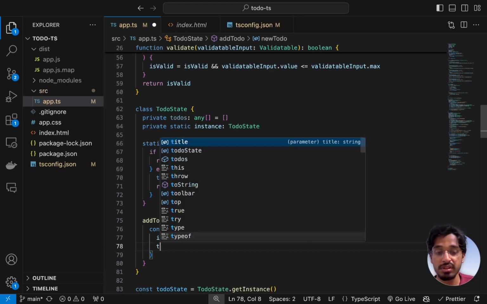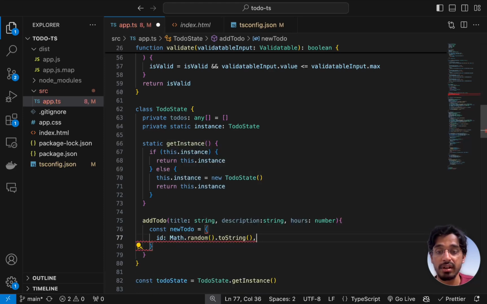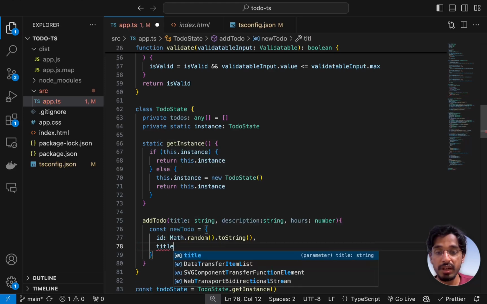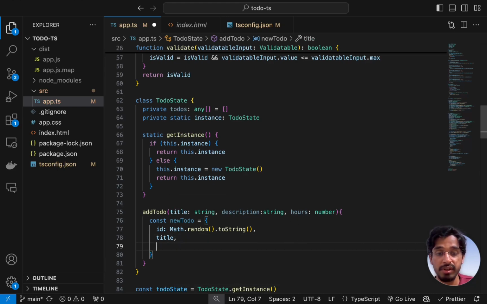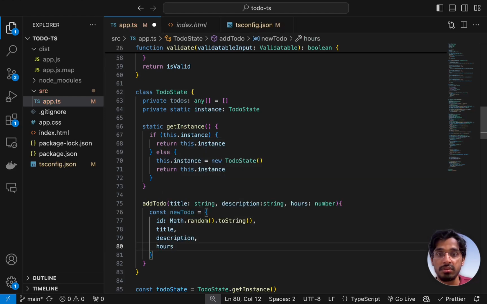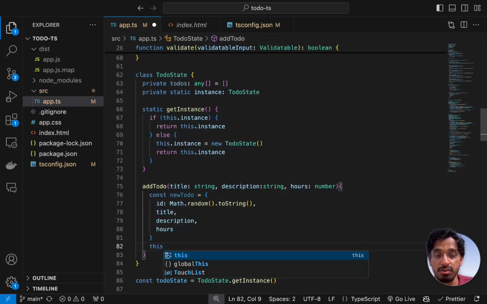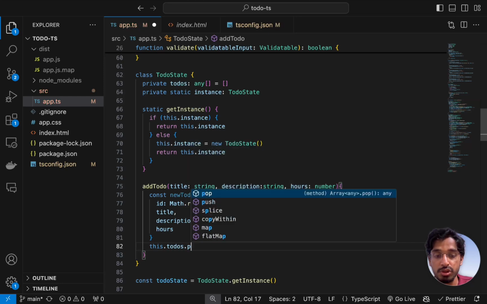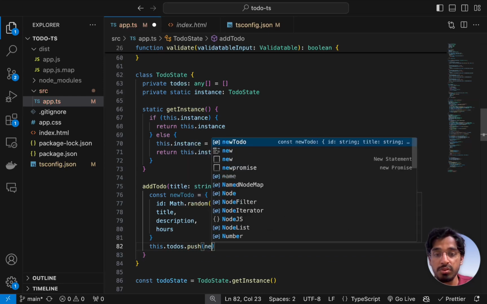Okay, so let us now use a title and set that to the title that we are receiving, and also the same for the description and for the hours. After doing this, this.todos.push the new todo.